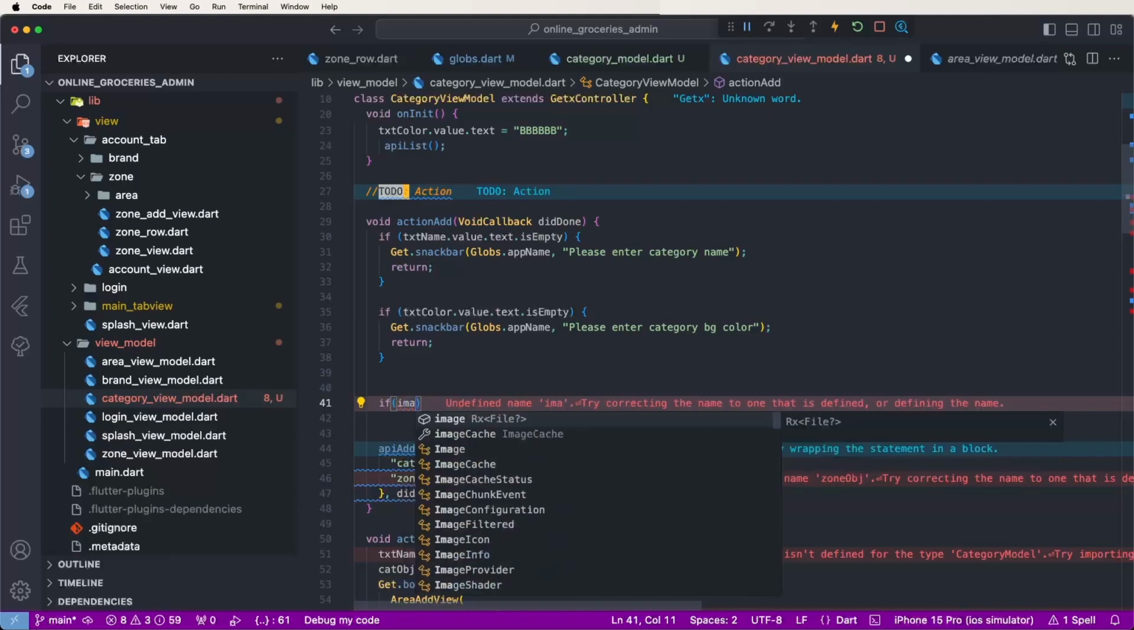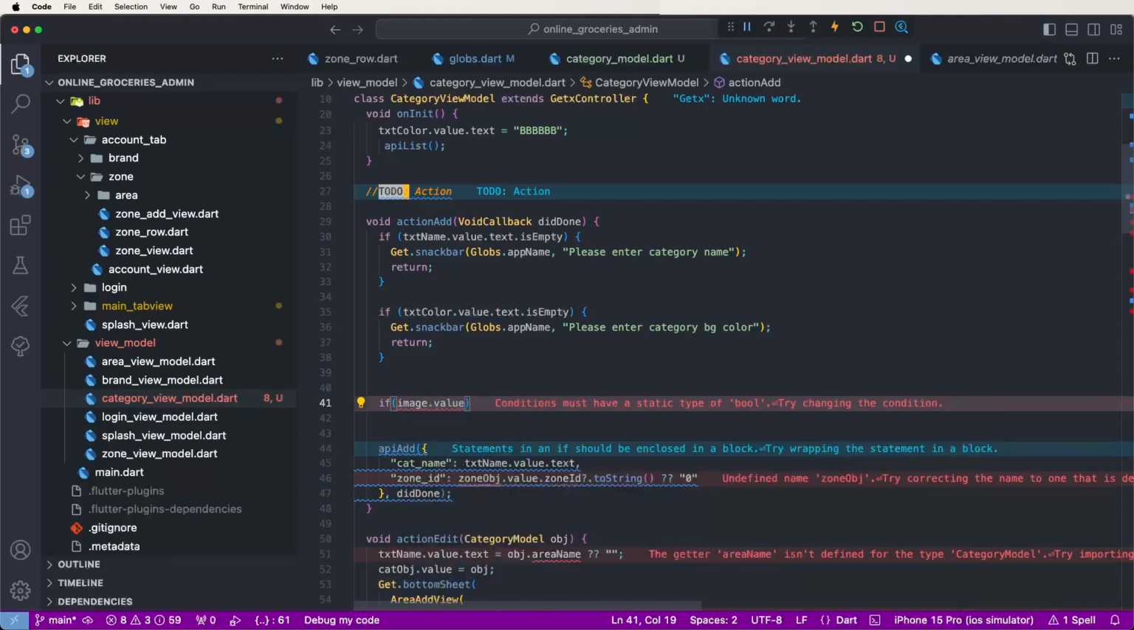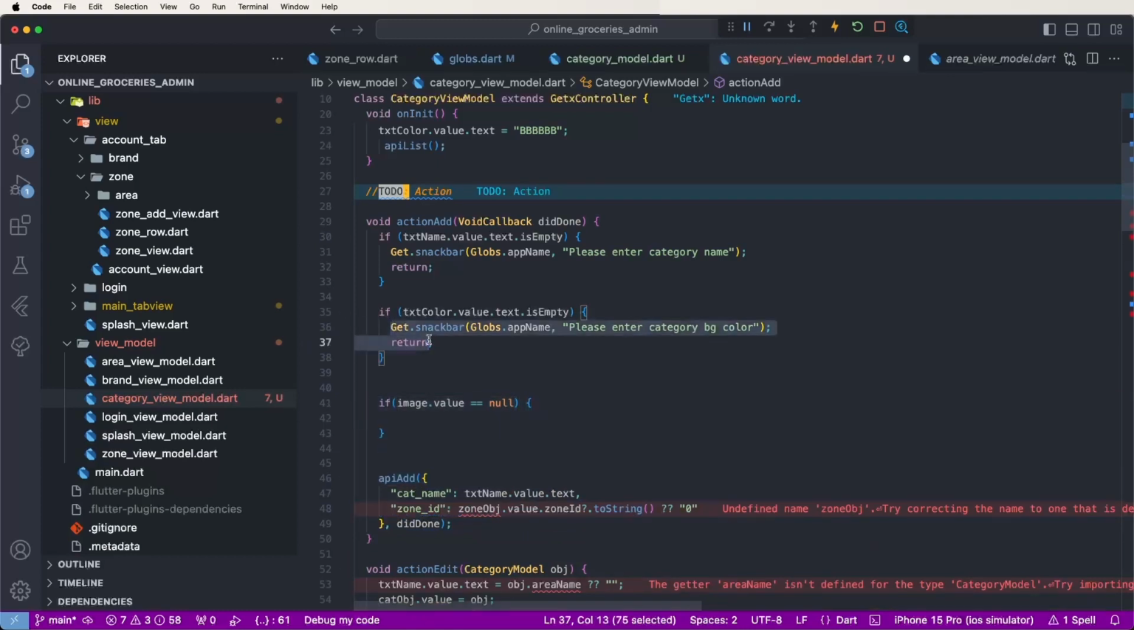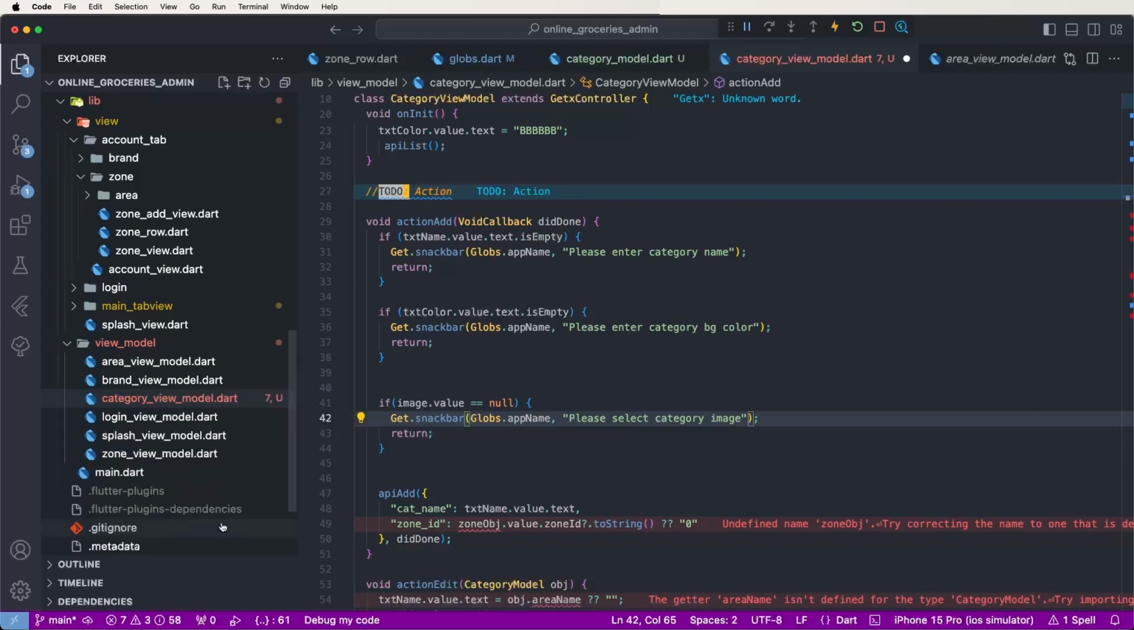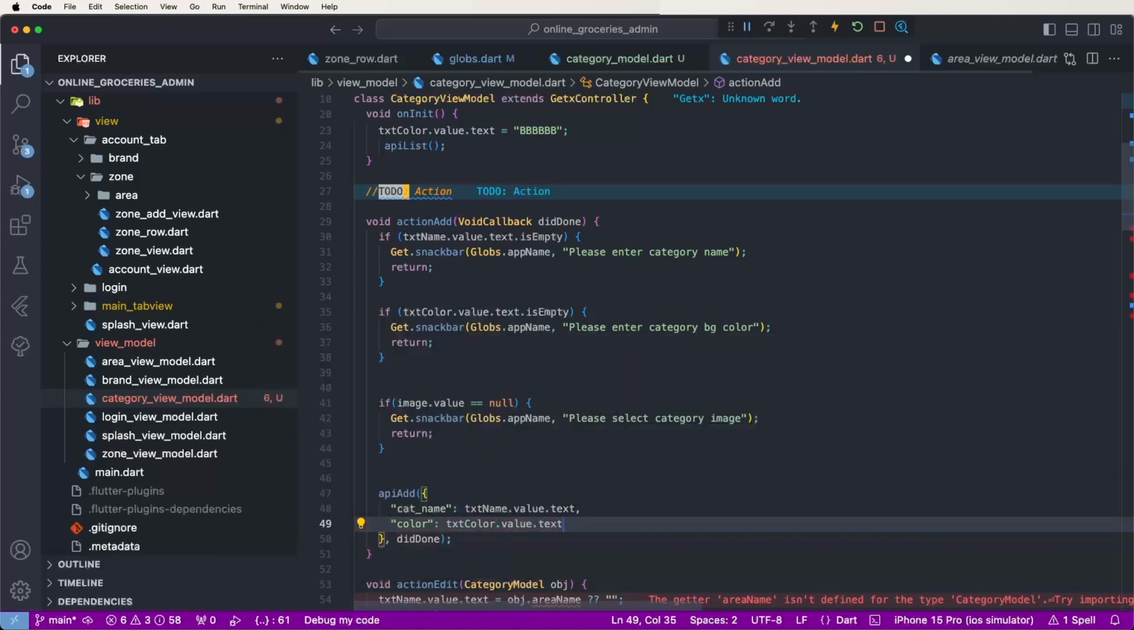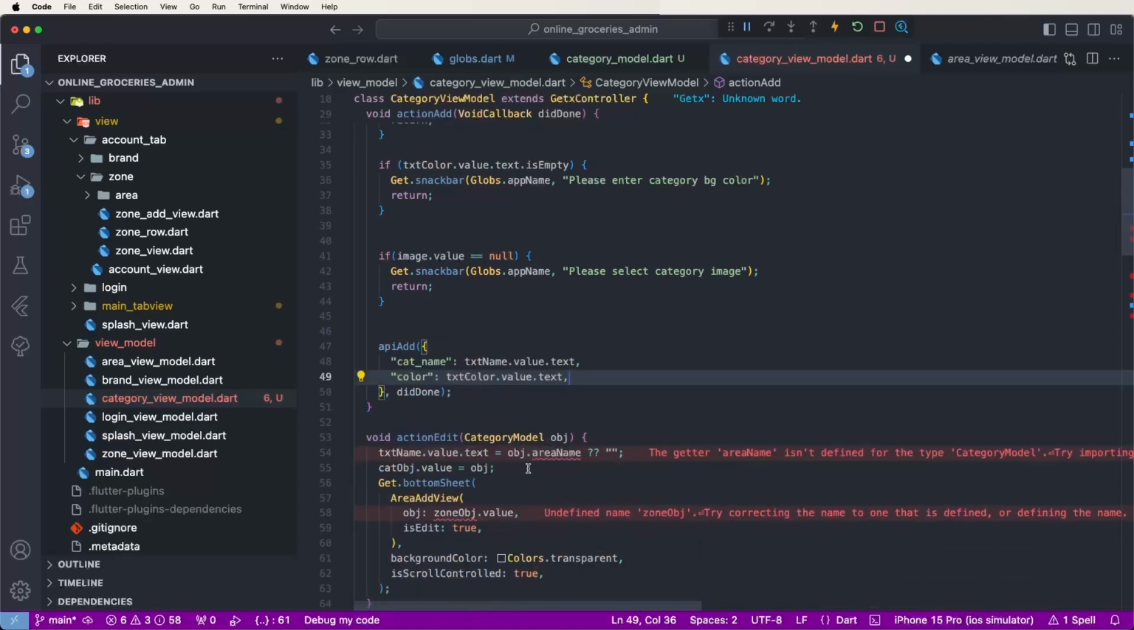If image dot value equals null, then show the snack bar and return from the function: please select the category image, like this. Then we need to pass the color and set the text color dot value dot text. We need to pass this for the add.